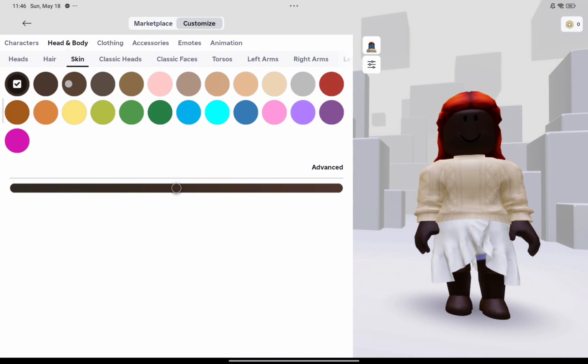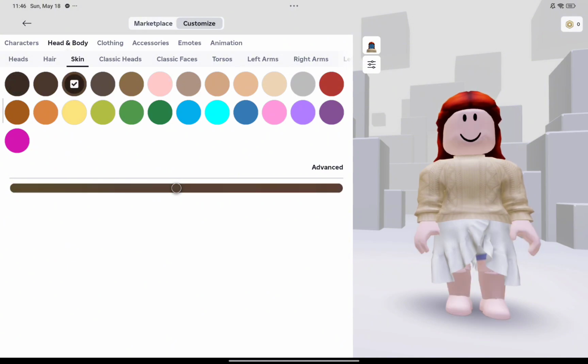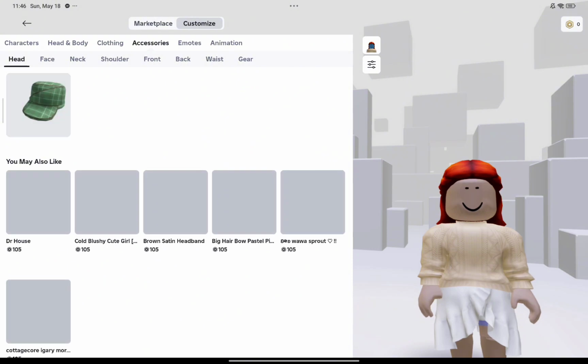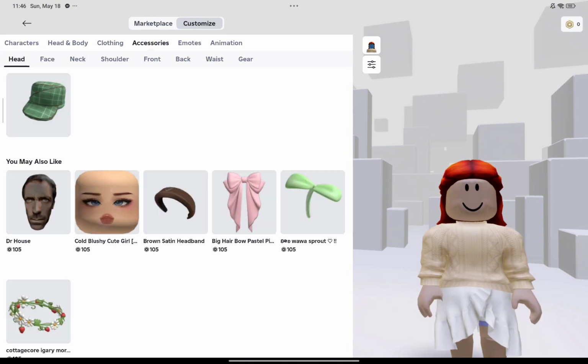Now after you have selected your new skin color, you can go ahead and head back into your Roblox home and play a game using this Roblox avatar with a new skin color, and that's basically how you can change skin color on Roblox Mobile.